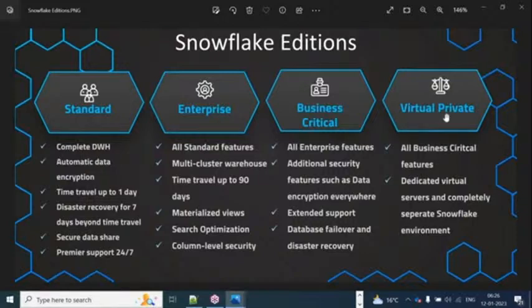What about virtual private? All business critical features are available in virtual private, and the extra is that you need to create separate environments, separate servers for different environments. Suppose you are maintaining a QA server, a testing server, a dev server, and a production server, then for that you need to create separate servers in your virtual private. So this is about your Snowflake editions, guys.